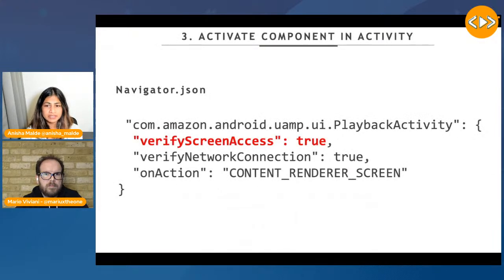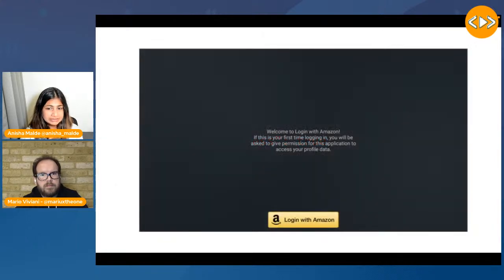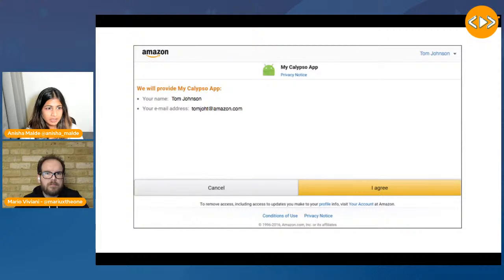And once you've activated the login with Amazon component by setting verified screen access to be true, which is what you have to do to make sure that you are enabling verification, this is what your customer would see. So as you can see, with just 2 lines of code, you can swap out Facebook auth for Amazon auth with very minimal effort, allowing your customers or viewers to just log in with one click of a button. So this is again what they would see.